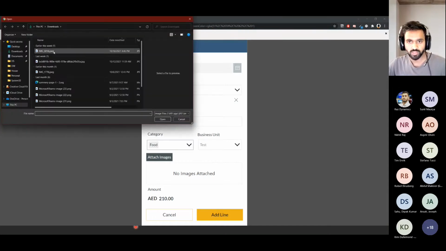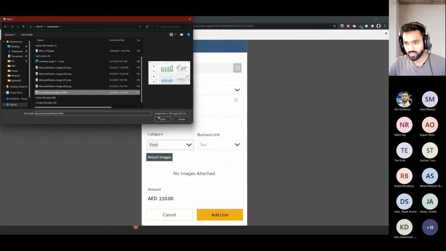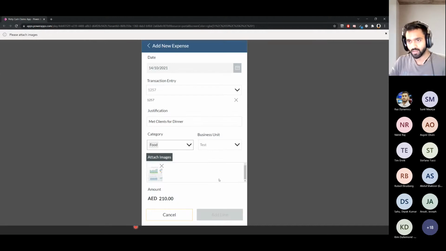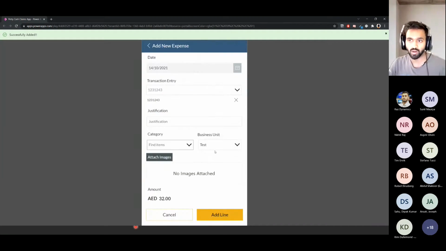So now it's asking me to attach an image. Let me go find an image, say something different. I have an image. So let's go with this, add line. Now once it's done, that line gets added into my report. Now I can add multiple transactions in here. It's the same way, but every time, as you can see, if I want to complete a specific entry or an expense, I need to always attach an image. So attaching an image is mandatory information that we need to have. And based on that, it will pick up.